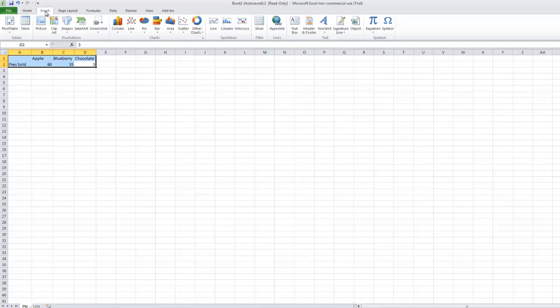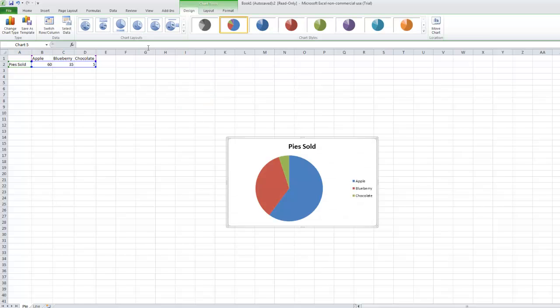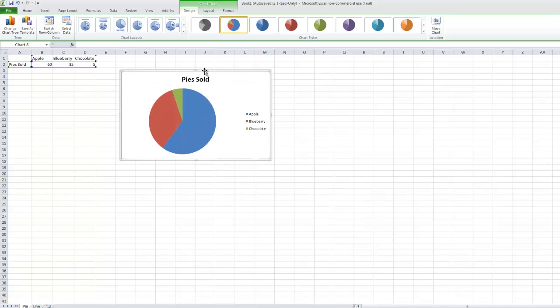Let's create a pie graph. They have many types to choose from, but let's just choose a regular pie graph. Excel has many features to enhance the look of your graph, so let's focus on the color, because I want my pies to match the color of the actual pie.